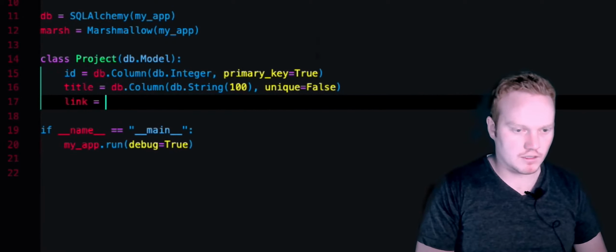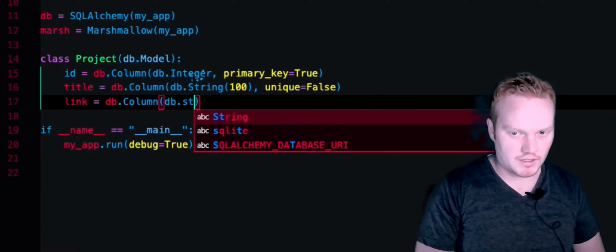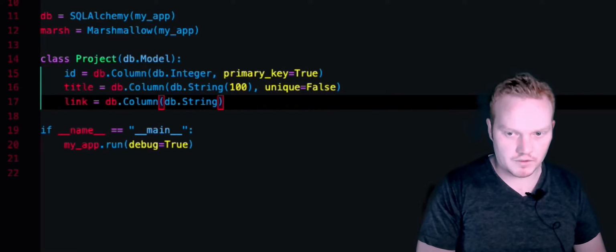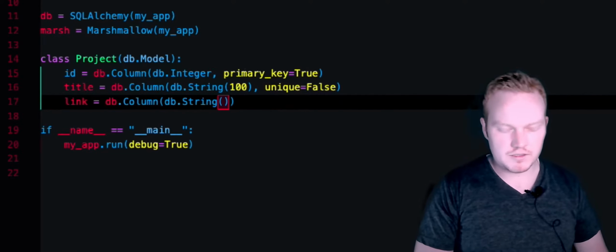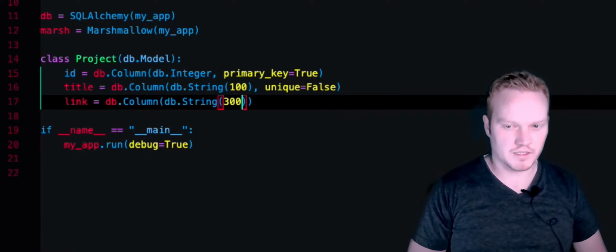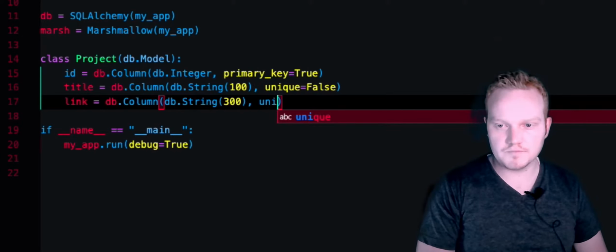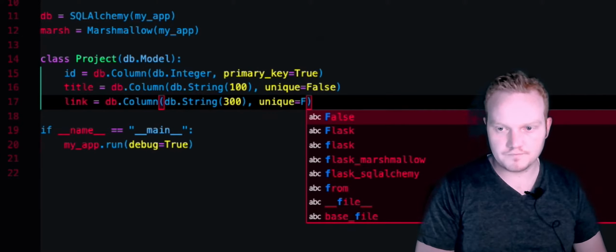And then finally our link. So let's set our link to db.Column, db.String, make sure that's capitalized. And then sometimes my links are pretty long, so just in case, I'm just going to make that a little bit longer, like 300 characters, comma, unique False.